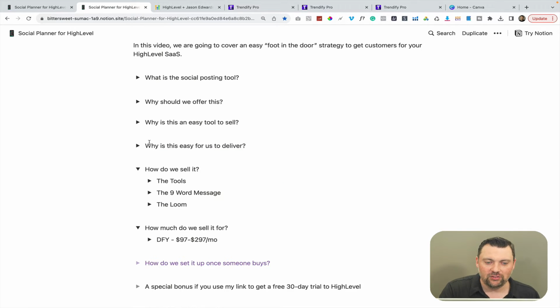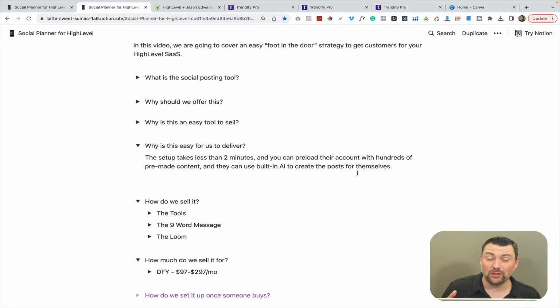Now, why is this easy for us to deliver to them? Because it not only needs to be easy for them to say yes, but it also needs to be easy for us to deliver to them, because we're not trying to get overwhelmed with all these different features. We want something that somebody pays us and then we can deliver that thing to them very quickly and move on to try to get another client, right?